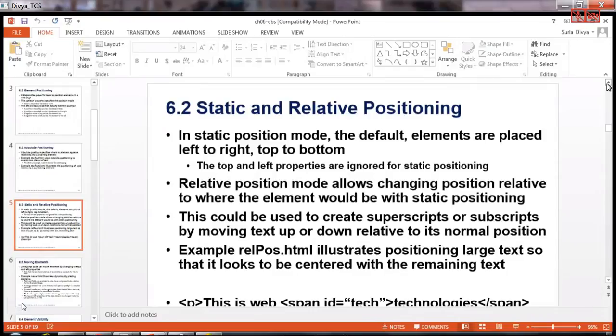Positioning. In the static position mode, the default, the name itself tells you it is a default mode, static. In static position mode, the default, elements are placed left to right, top to bottom. Static position means generally you take one book. How do you start writing in that book? You'll start from left to right, and you'll start from top to bottom. These are ignored for the static position. For static position, as it follows the regular way, there is no influence of the top or left properties.